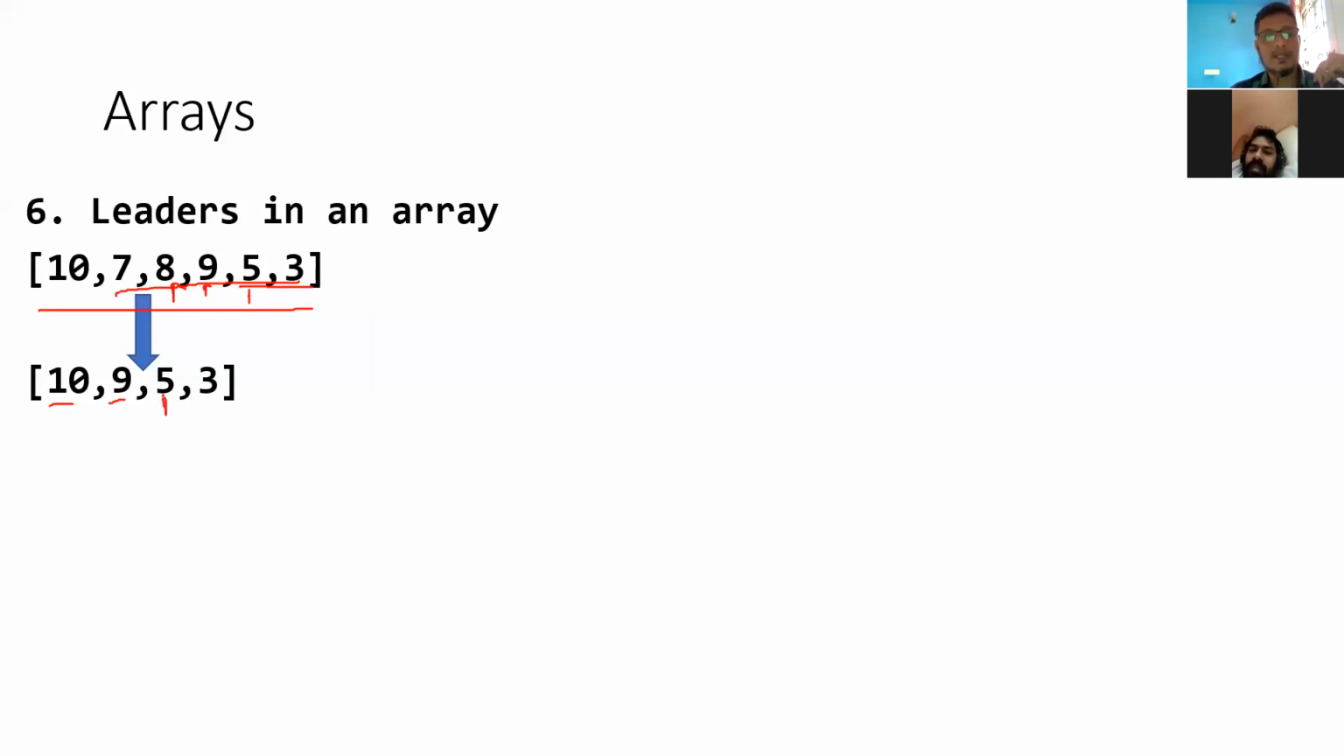Just remember that the last element is always a leader because no element exists on the right side that is greater. So 3 is also a leader. So we have 10, 9, 5 and 3. This is the output. Whenever we say compute the leaders in an array, this will be the output. How do you achieve this? What could the naive solution be?